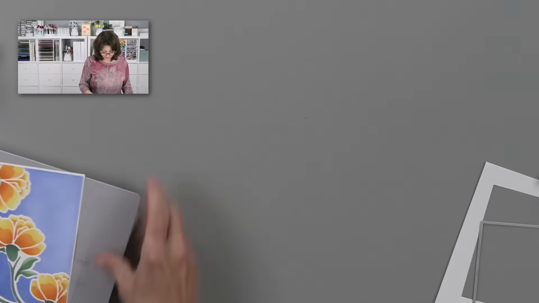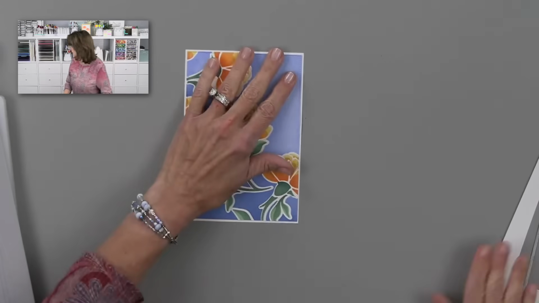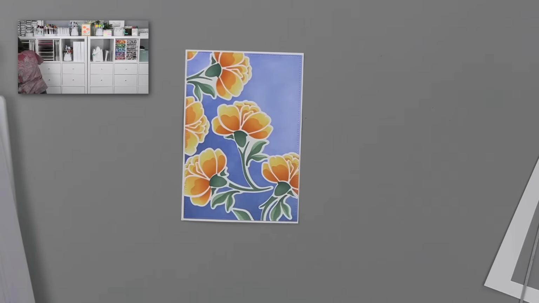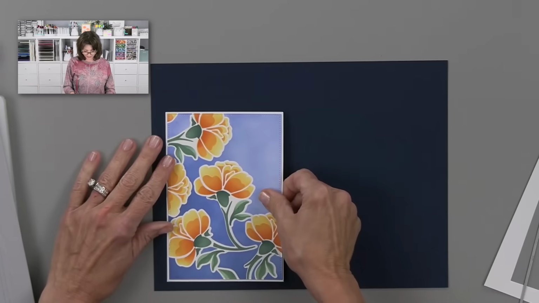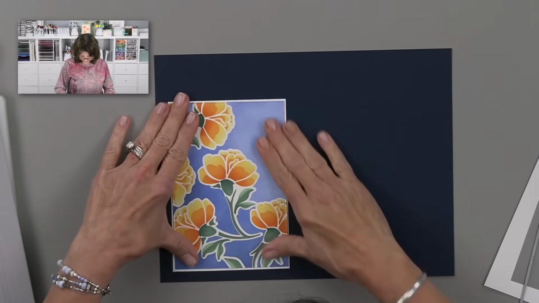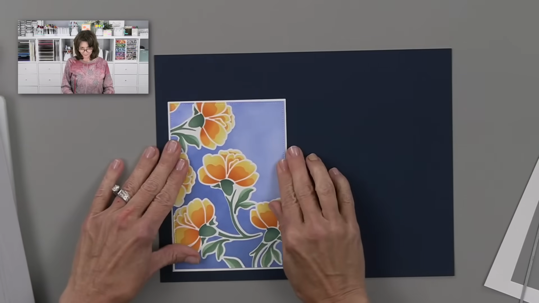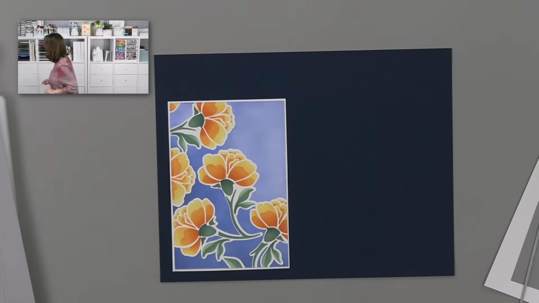Okay. Let's just see what that looks like. In the navy. Here's in the navy. Tom, this is very similar to your black cardstock idea. Oh, look how striking that is in navy. That is beautiful. It almost looks black.